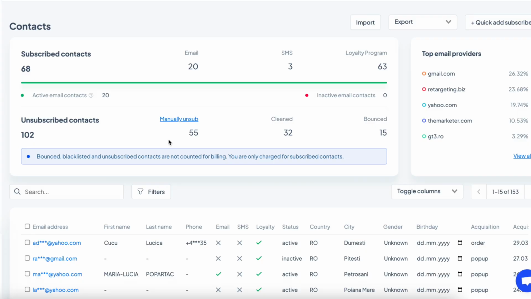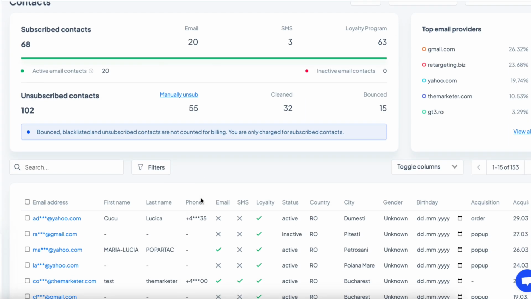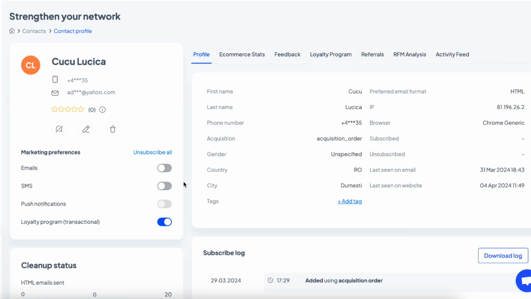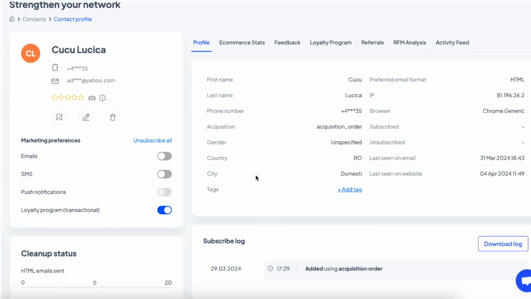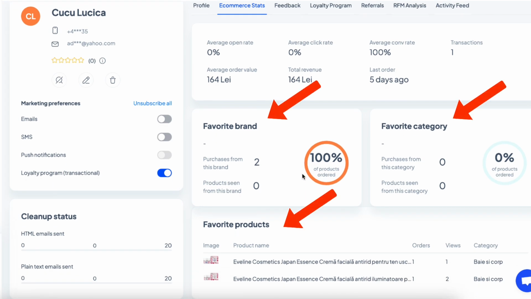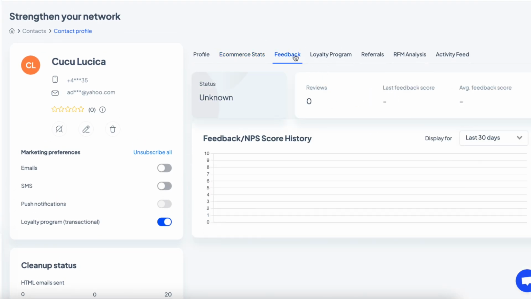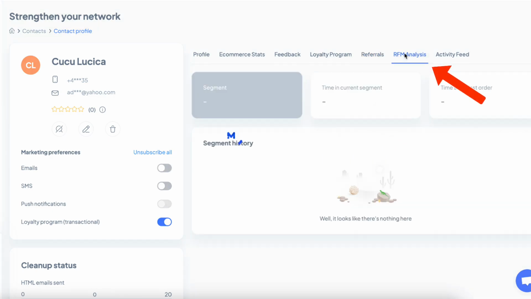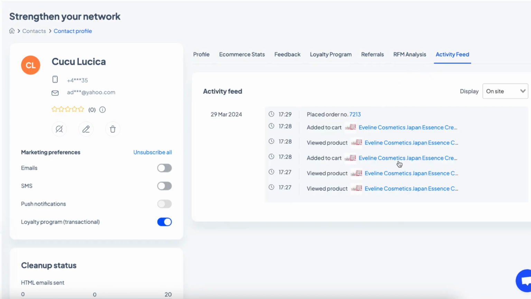TheMarketer is also a customer data platform, so everything we collect goes into the contact profile. And let's go to one of the contacts over here. You can see a lot of information such as gender, country, city, etc. You can also view detailed e-commerce stats for each of the customers, and the focus is on favorite brands, favorite categories and favorite products, because you'll see later on they are very important for personalization. You have a lot of information for feedback, loyalty program, referrals, RFM analysis, and you can also see the customer's detailed activity both on your site and off-site when interacting with the campaigns you have already sent.